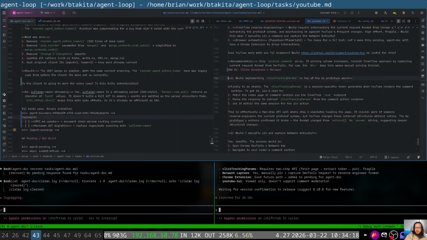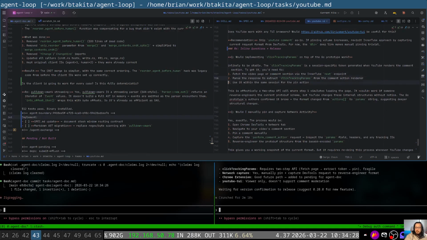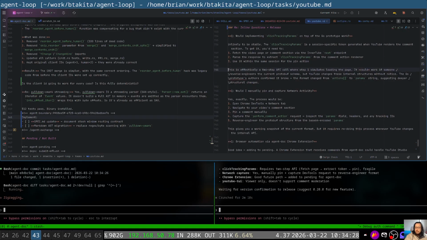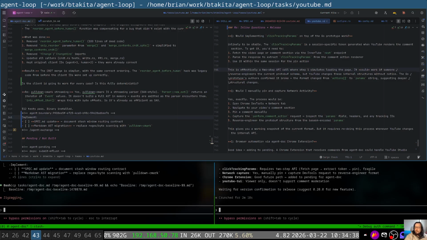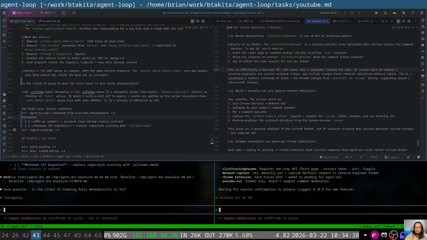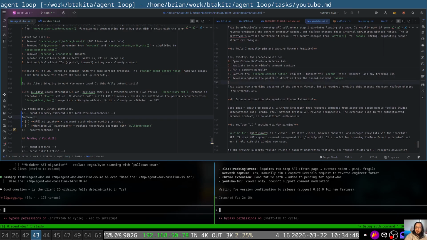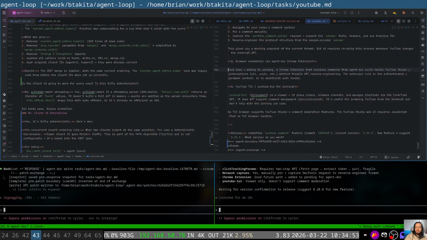Okay. Would implementing on top of Go, what was that? Unlikely to be stable. Right, I get it. Yes, the two-step API call where one simulates loading the page could work as someone reverse engineers the current protobuf schema, but YouTube changes these internals without notice. The Go prototype's authors claim confirms it broke. The format changed from the options param string, suggesting deeper structural changes. Would I manually pin? Yes, exactly. This gives you a working snapshot, but it requires redoing whenever YouTube changes the internal API. I don't think I want to head that up. I'd rather do browser automation.